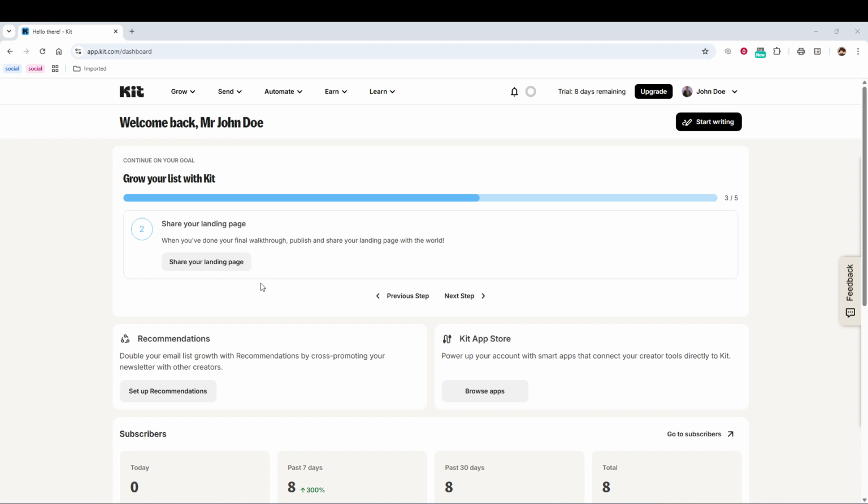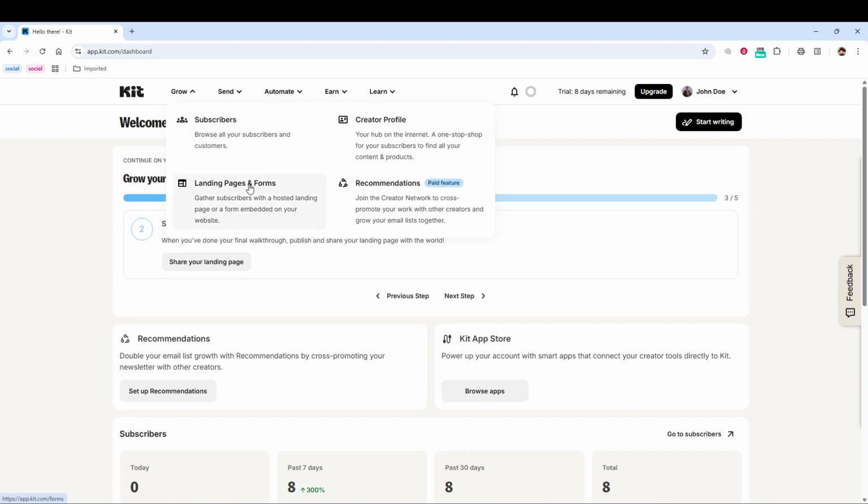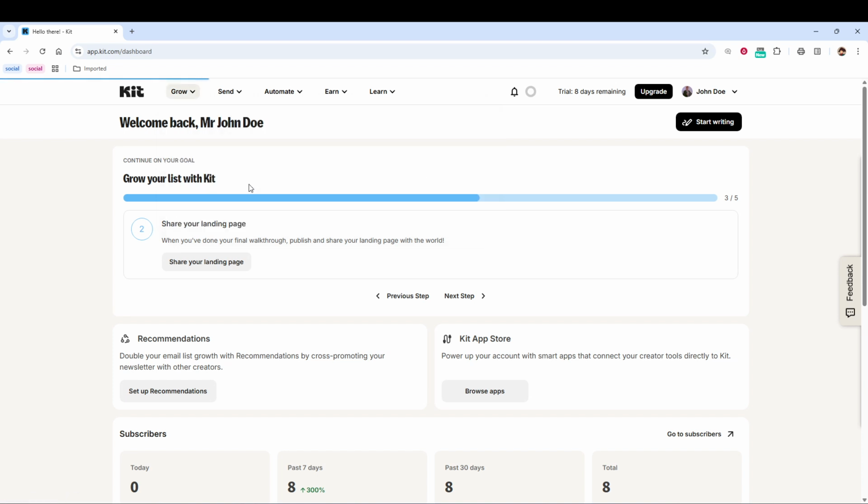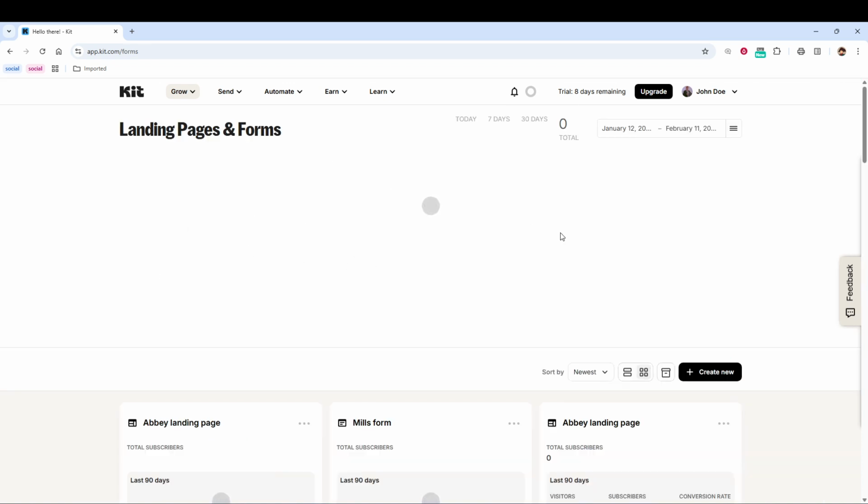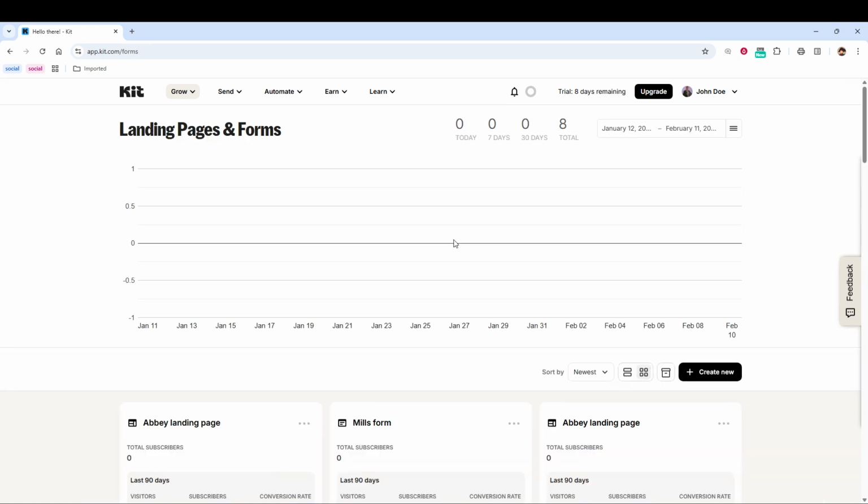First, open up your Kit dashboard and look for the main menu. You'll want to go to the section labeled Grow, then choose Landing Pages and Forms. This is where all of your lead capture and landing page tools live inside Kit, and it's the starting point for creating a dedicated page for your affiliate link.